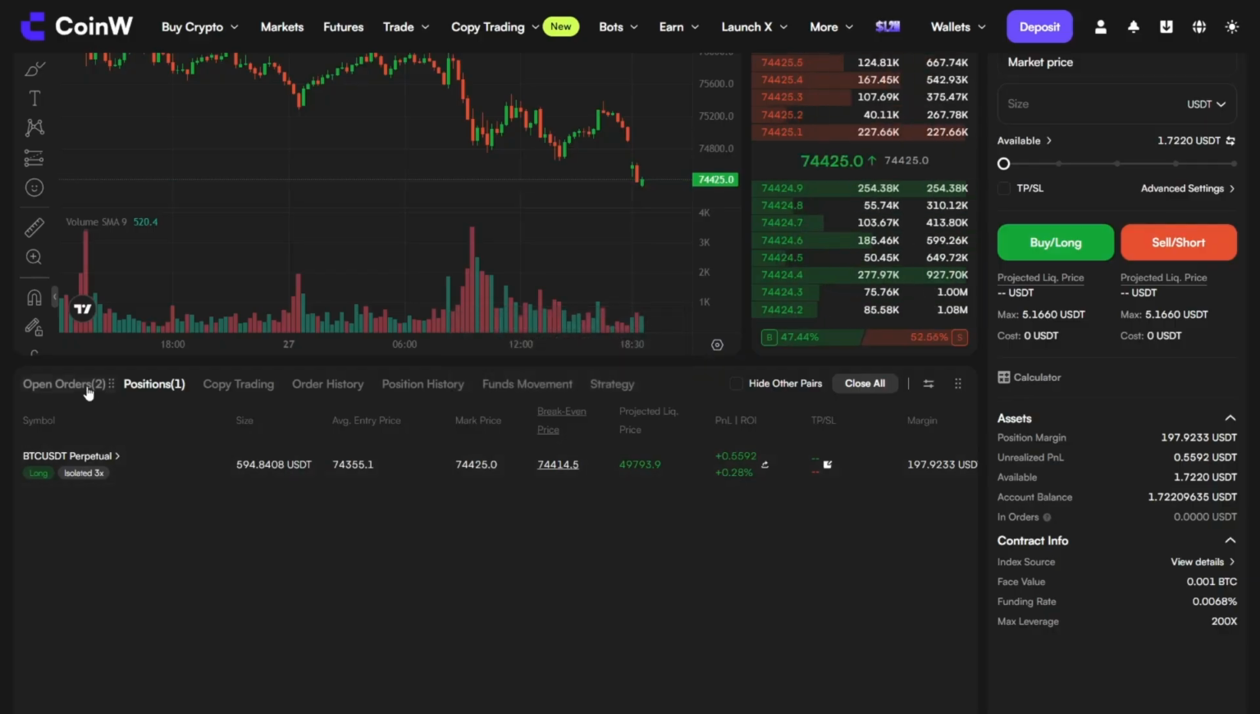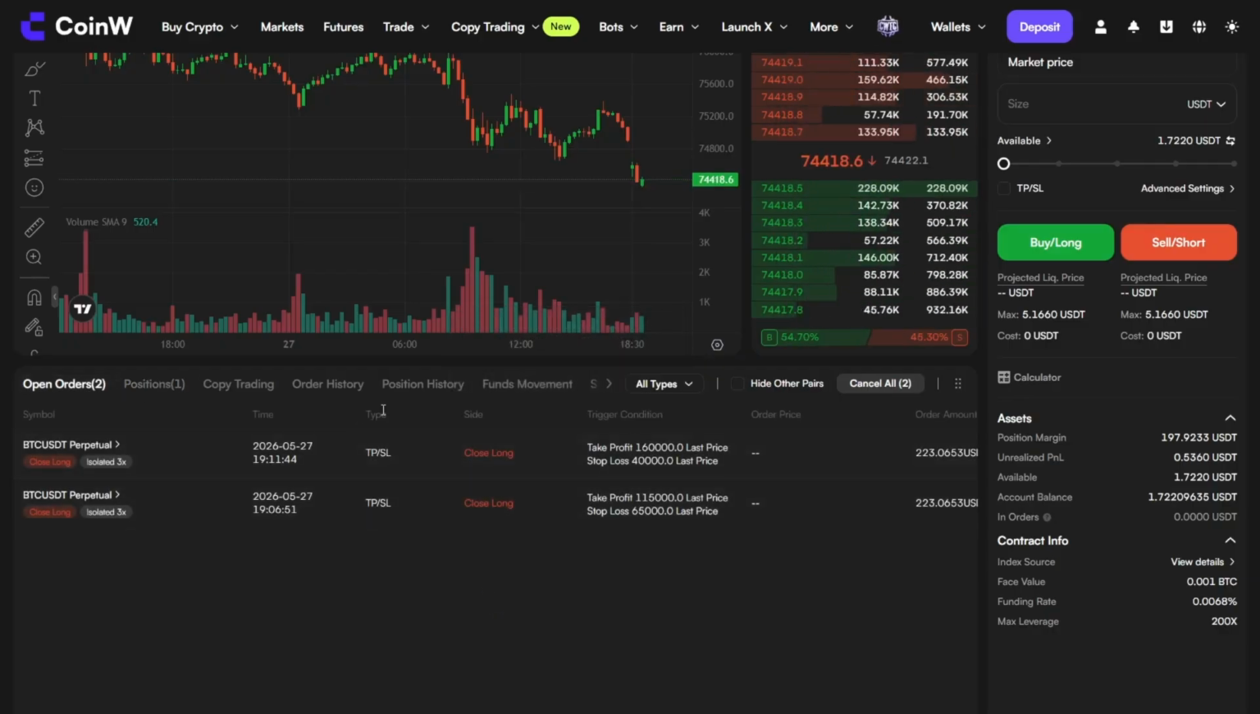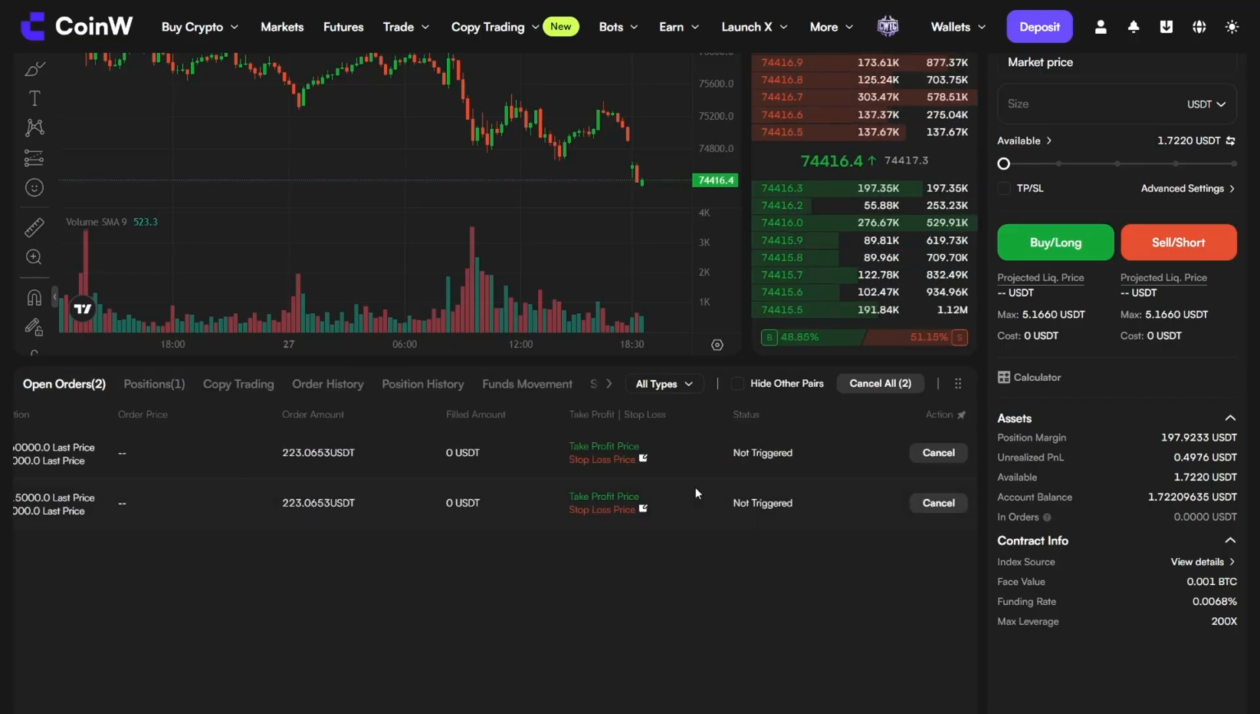And now if we head to open orders, we can see both of our take profit and stop losses. Scrolling to the right is where we can edit them. We can cancel them individually, or also just press cancel all.